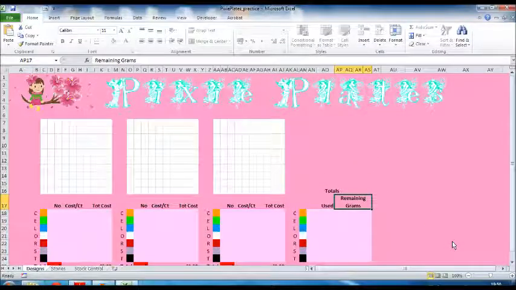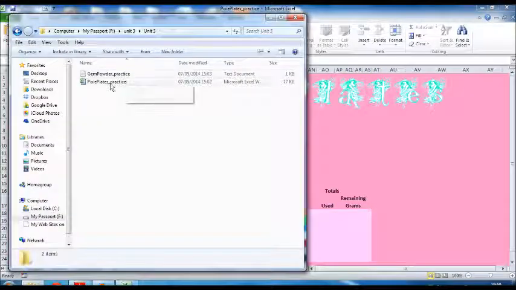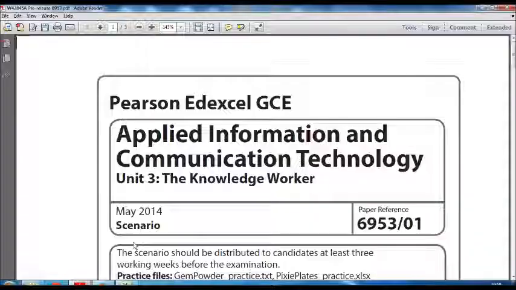Hi guys, I just want to take you through how to complete some of the formulas for the Pixie Plates pre-release, which is for this summer's exam. To follow along with this tutorial, you are going to need the practice spreadsheet and the data file. You'll also need the pre-release case study.